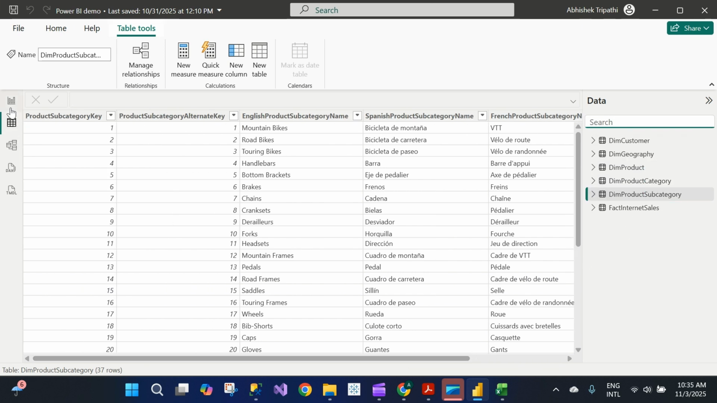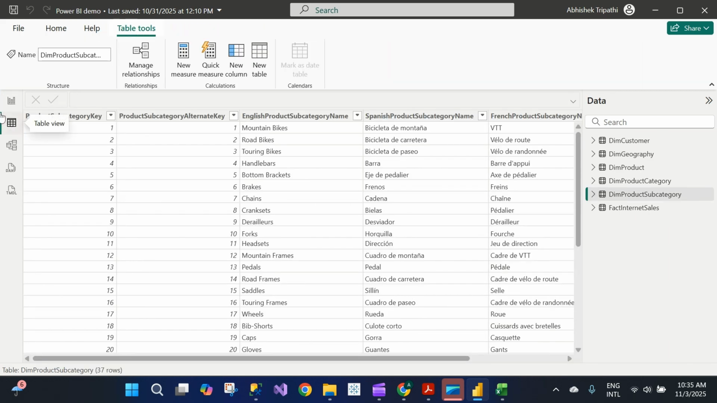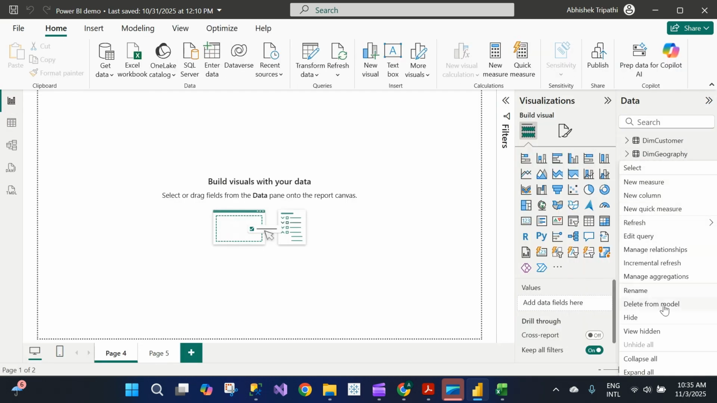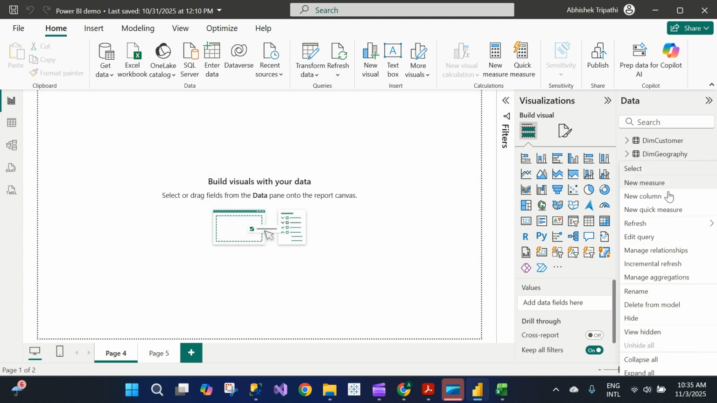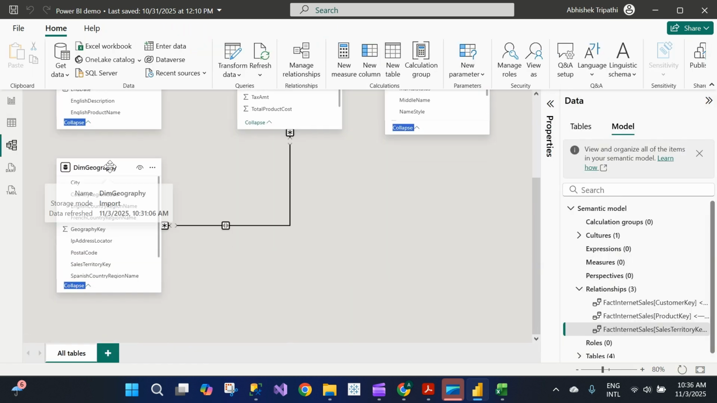Either we can use some transformation and bring that into one, which I can also show you. But currently let's not confuse. Let's delete dim product and dim product subcategory. So this is our ideal model which we are going to work with.